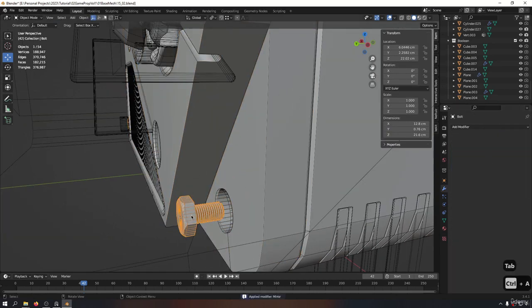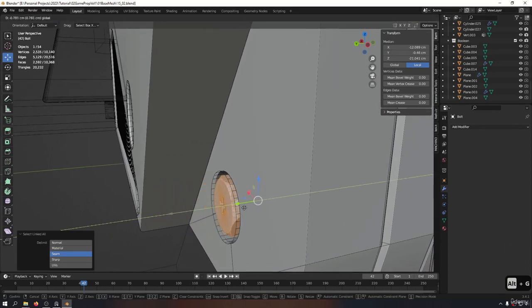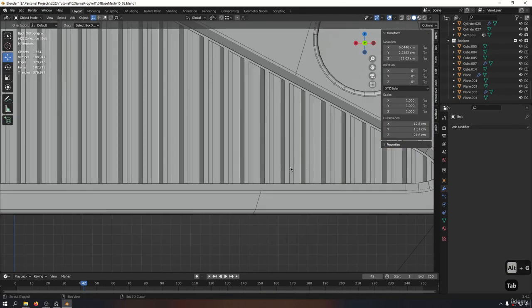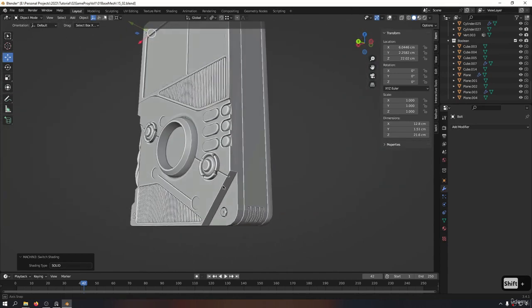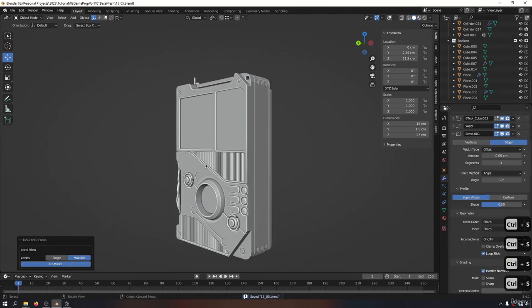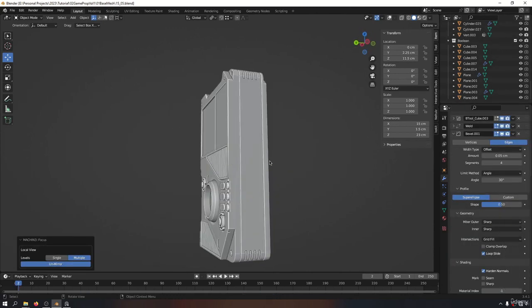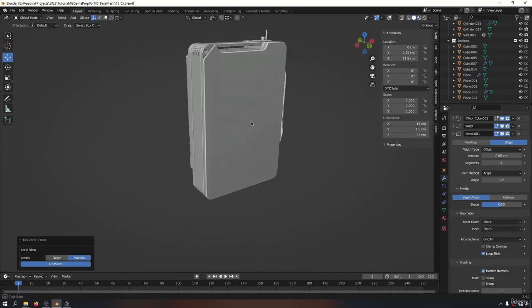Now apply the mirror on that one as well. And then, okay, we did it. And added one extra cut to the surface to make it more complex. And now I believe it's time to go on and move to the other side and finish this one.